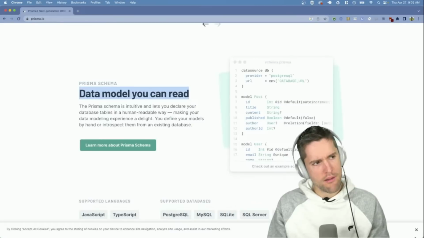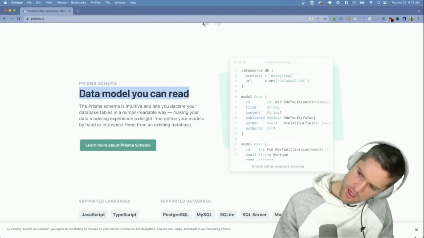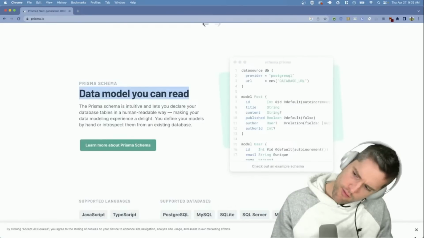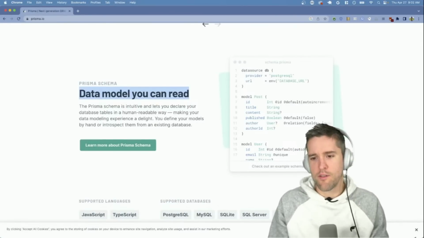I gotta lean this way to not cover it. There we go. There's the data model that we can read as long as the host isn't covering it up.